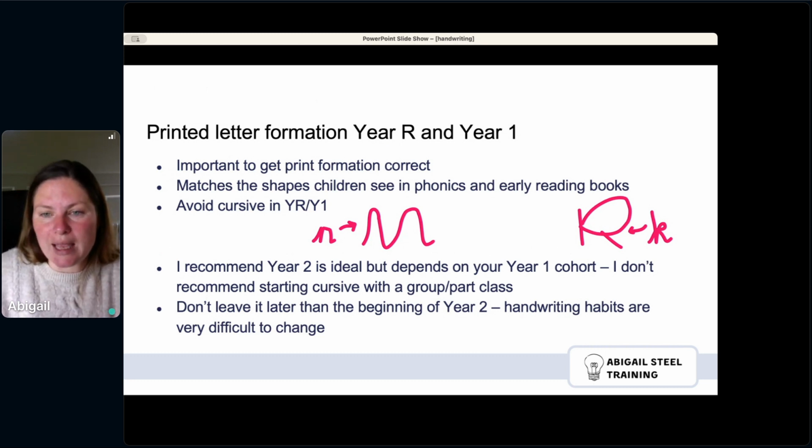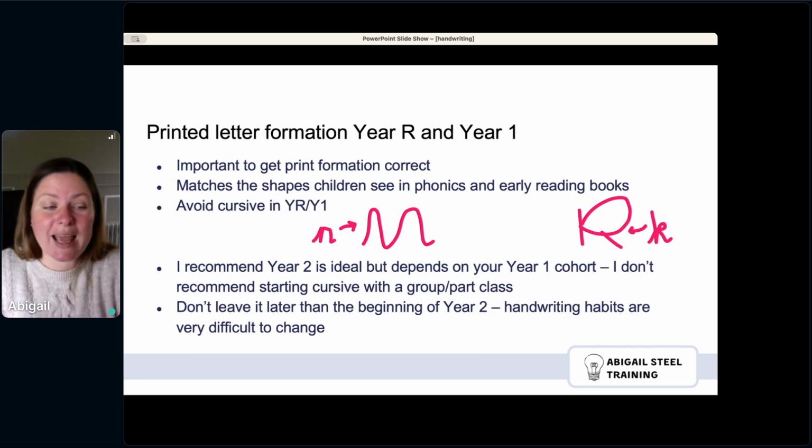And also for a hooped K, a lot of schools have the style of a hooped K, and a hooped K is a pretty tricky shape to cope with. So we end up with some quite obscure formations in reception. It often looks like a capital R in reception.